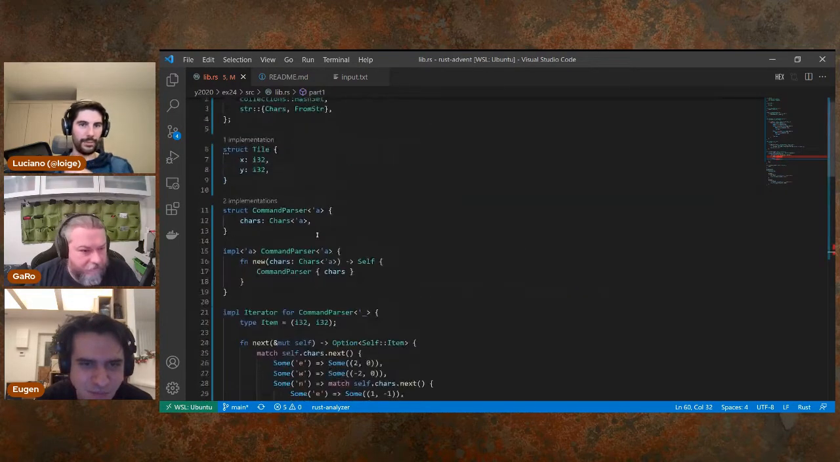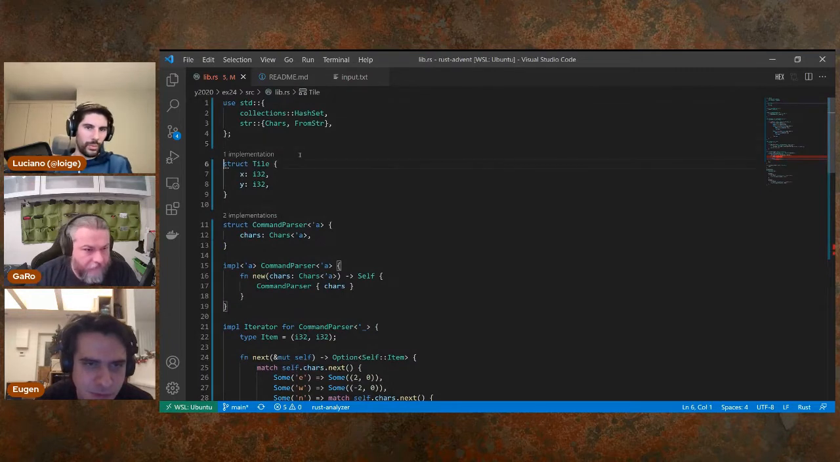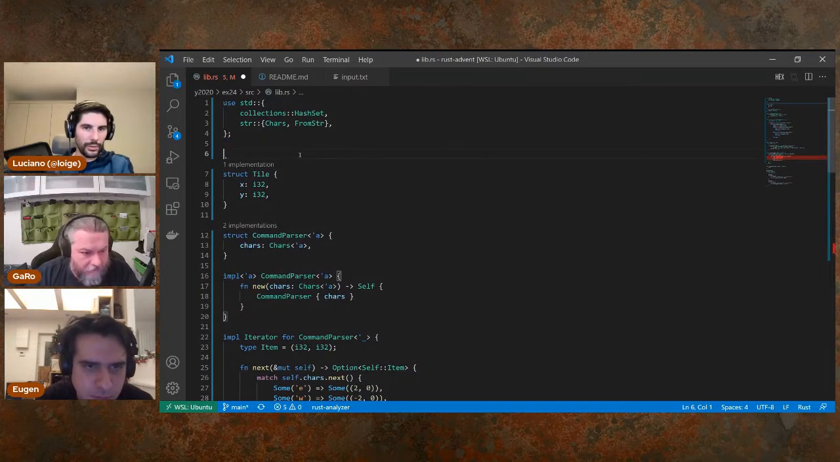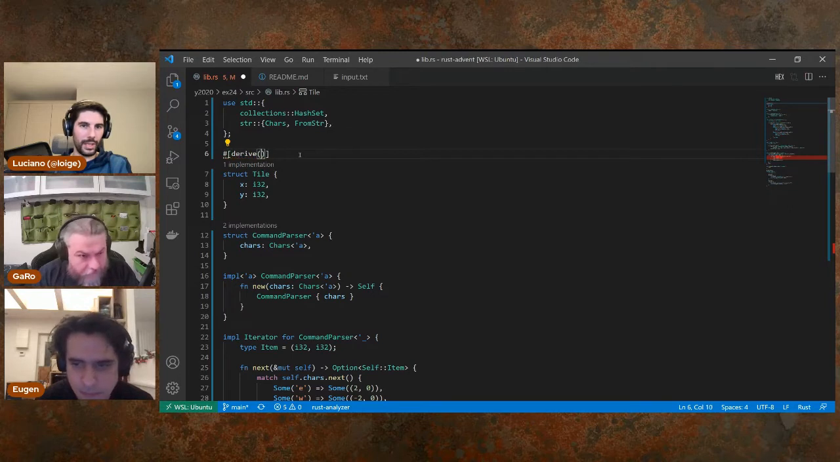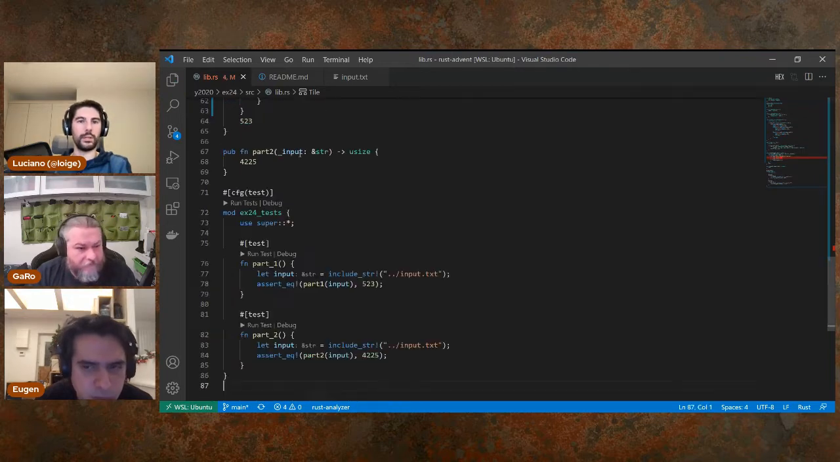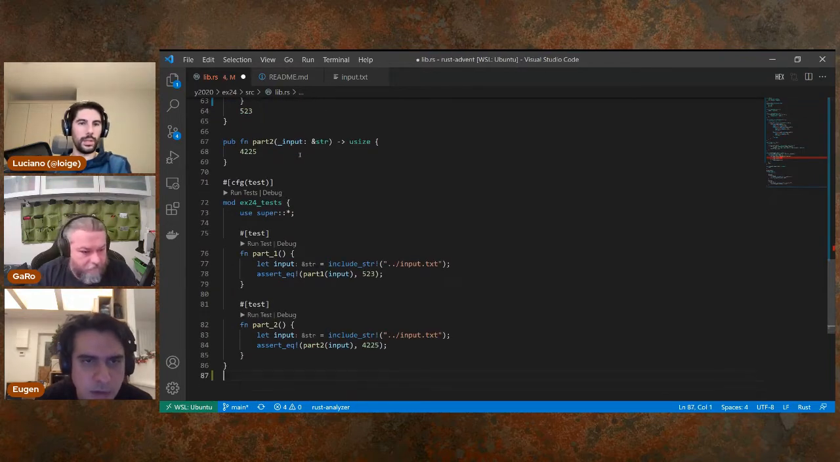We can derive. So you just need to do hashtag, square brackets derive, and then open parentheses and say hash. I think you also need EQ, and I think it's a partial EQ, lowercase. Yeah, that's the one. No, it's this way. Okay, sorry.